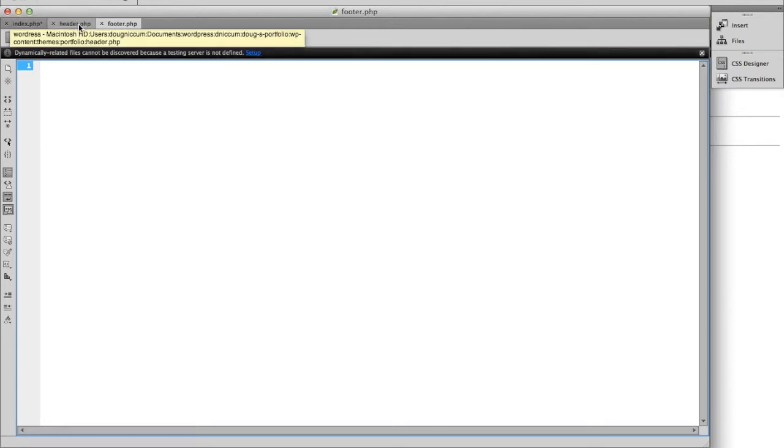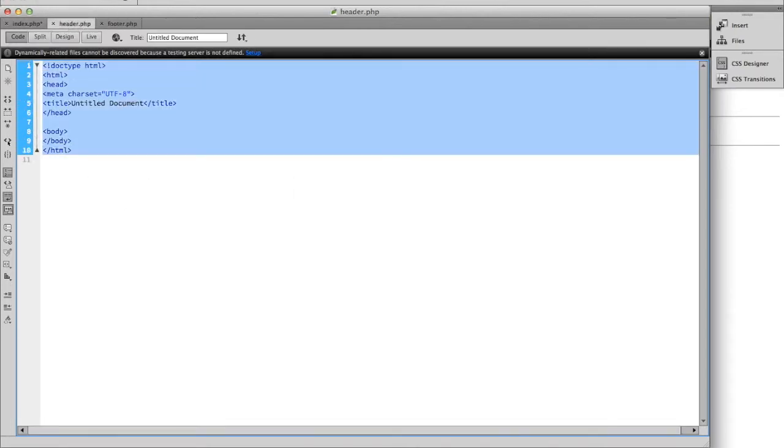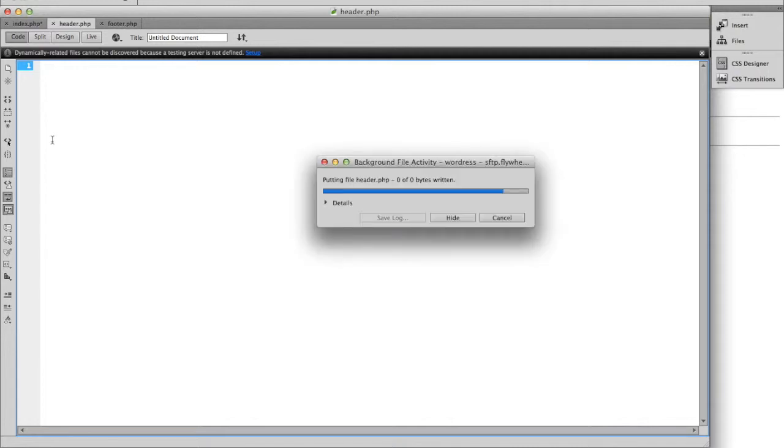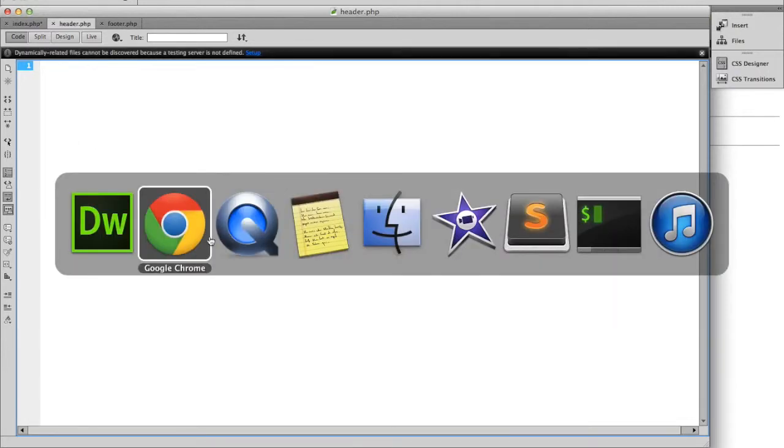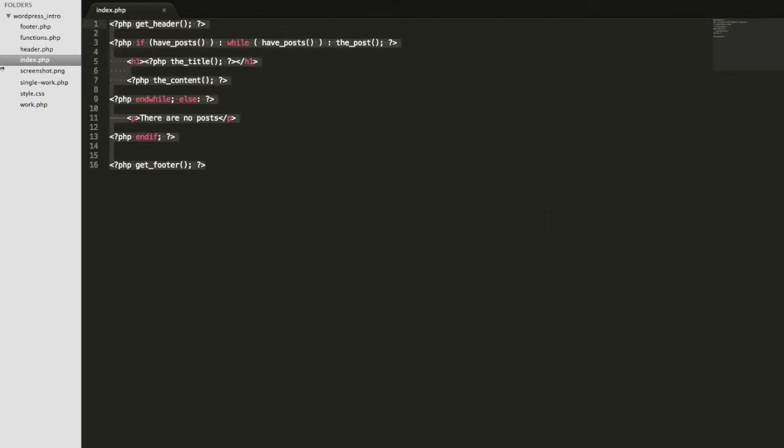As before, Dreamweaver is going to throw out a bunch of default stuff in there, so we're going to go ahead and get rid of all that stuff. All right, I'm going to go back to my notes.